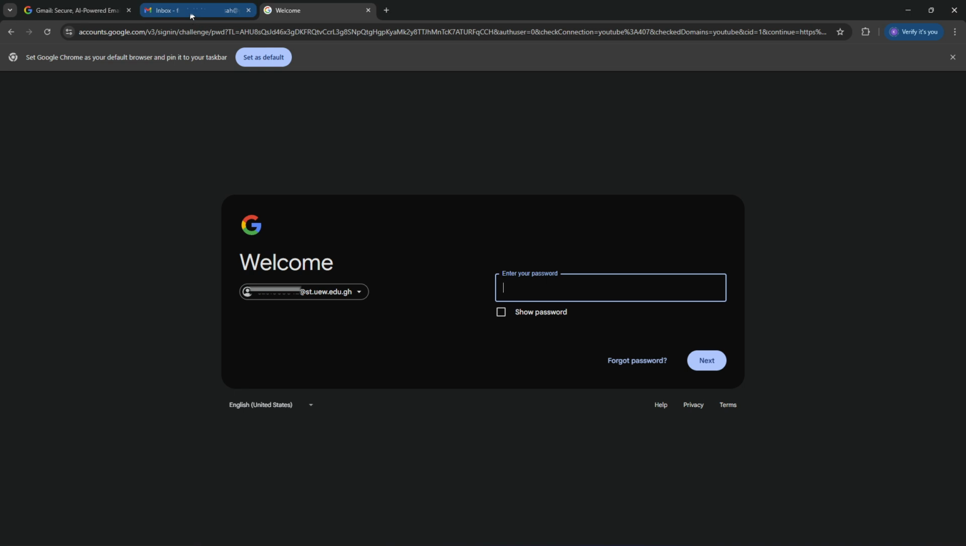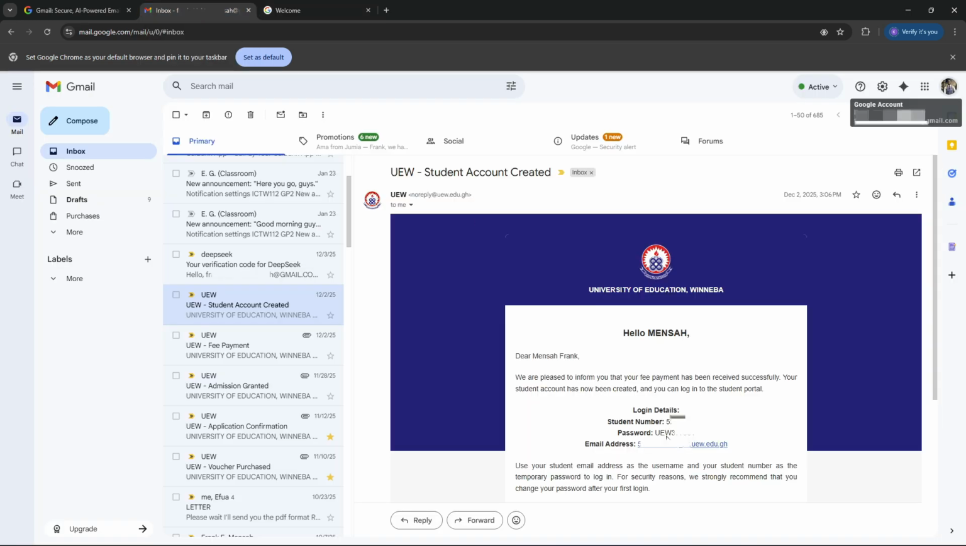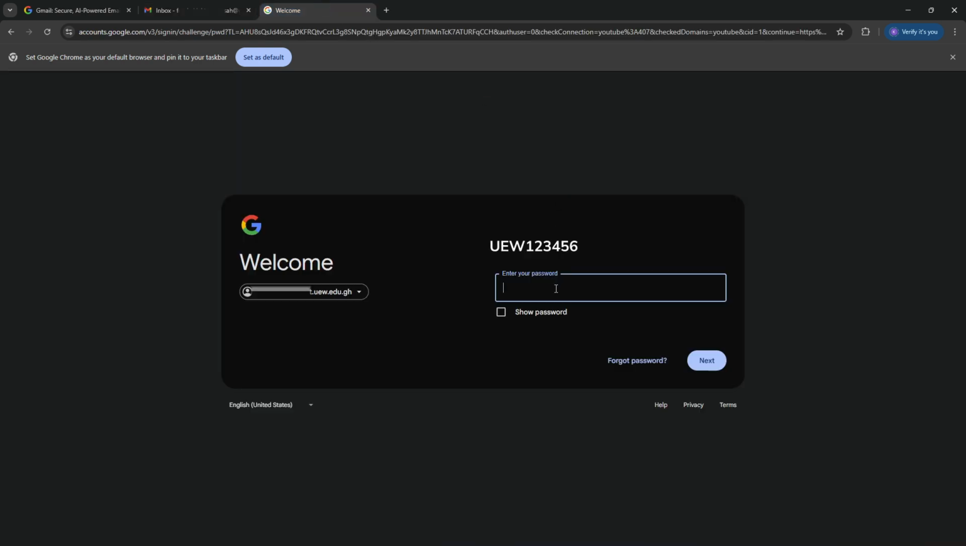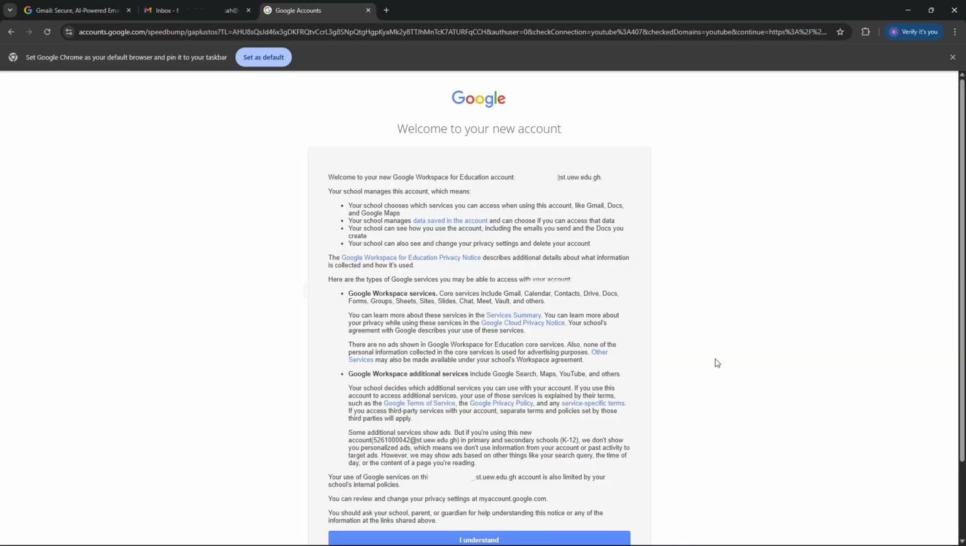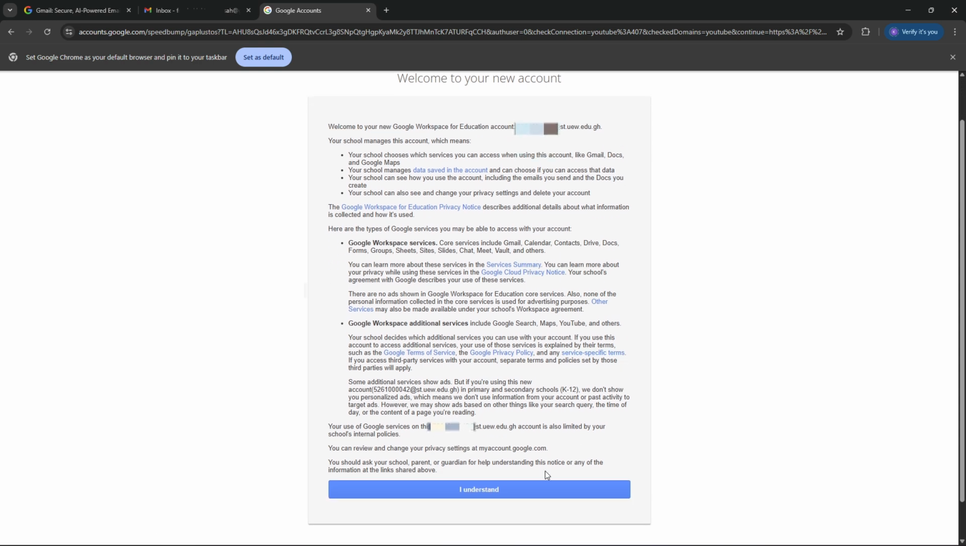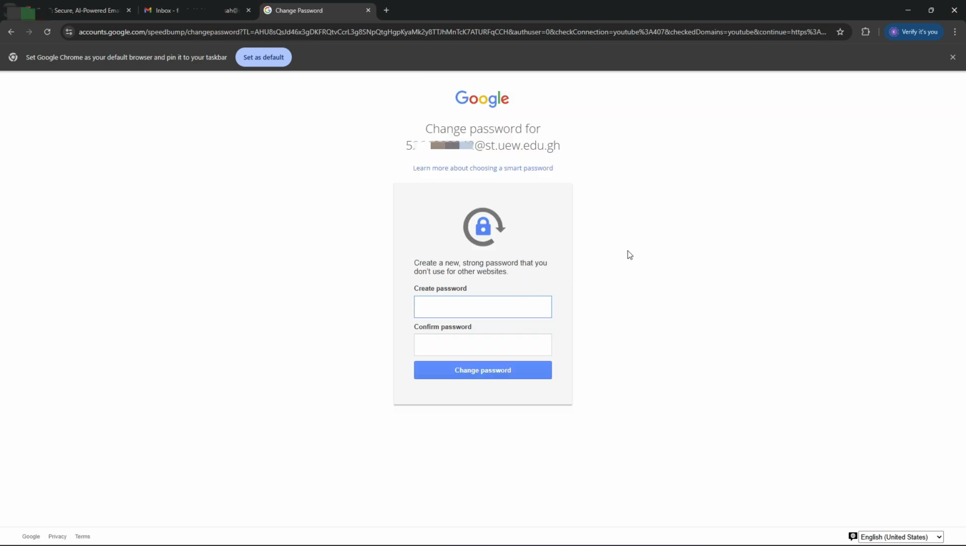So here you are going to use the password that the school gave you when you paid the school fees to sign in. This password starts with UEW with some digits. So you type in that password here. Then you click on next. What's left for you to do here is to read and agree to the terms and conditions of holding such email accounts. Then you click on I understand.